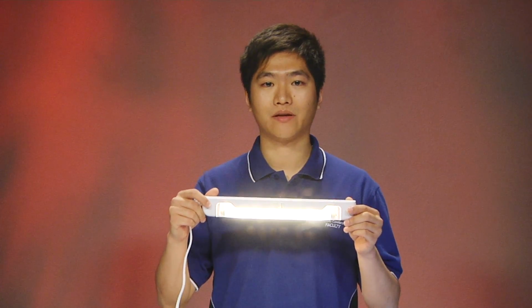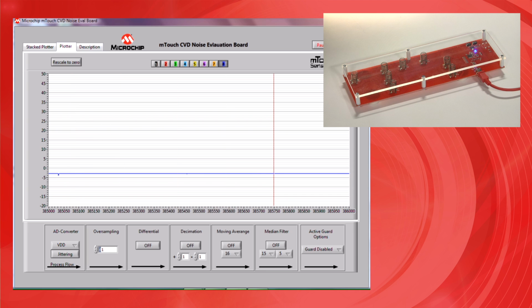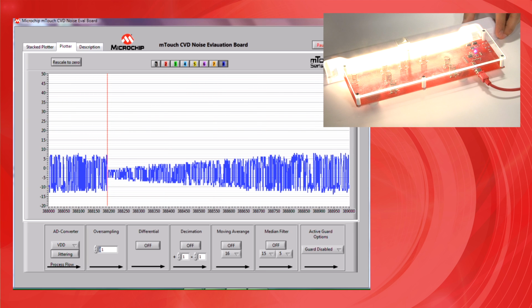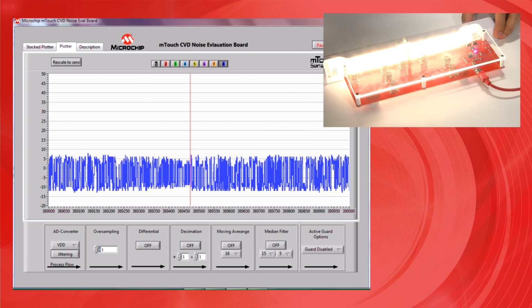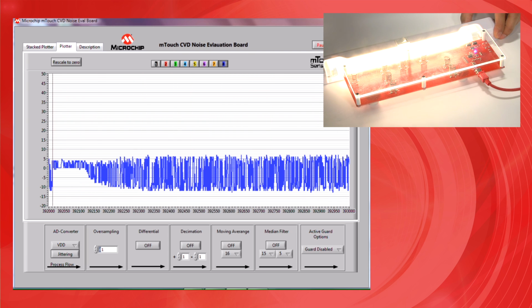To demonstrate some of our noise suppression techniques, we bring here a fluorescent lamp, which is a very common noise source of capacitive sensing in the real world. You can see the signal is getting noisy immediately after I put the lamp beside the board. The signal delta value is very close to noise level, which makes it impossible for reliable detection.